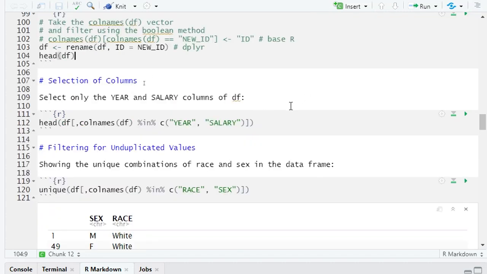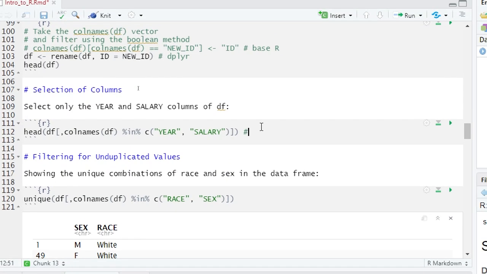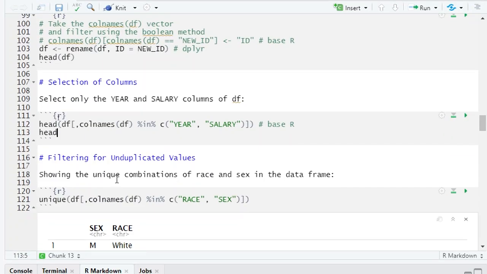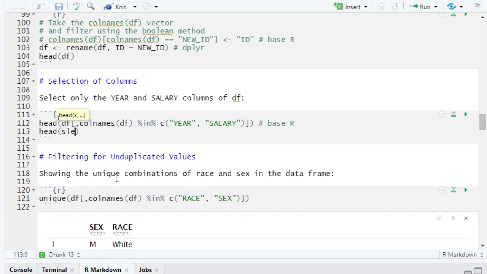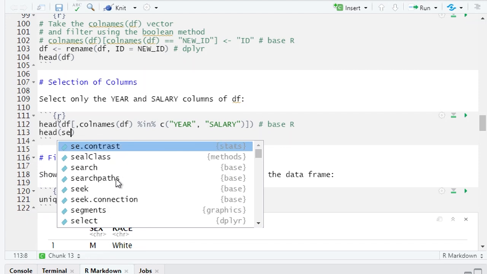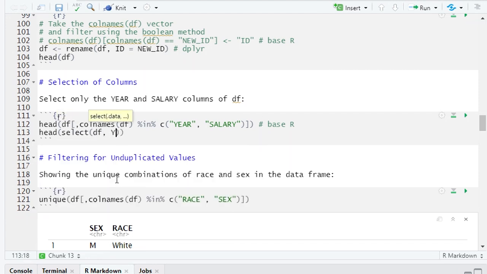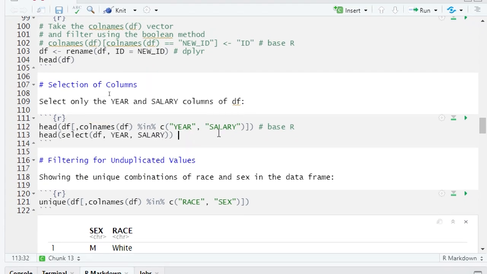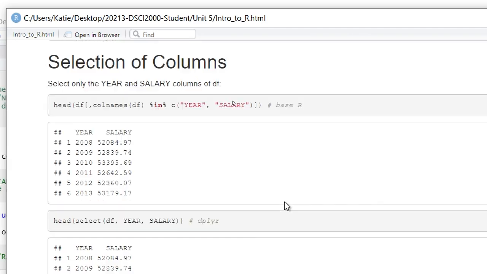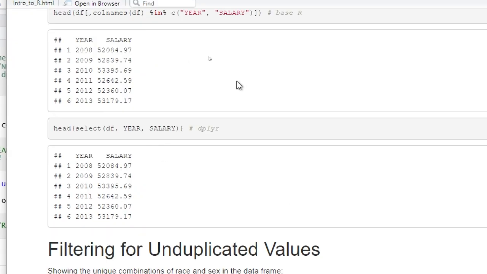Now let's talk about selection of columns. This is how we had selected only the year and salary columns of df in base R. I'm going to wrap head around my dplyr output because I don't want to print the entire thing. And how do you select the year and salary columns of df? You just do select df, and then year, then another comma, and then salary. Let's scroll up, hit the knit button, scroll down. You can see that these two outputs are identical.